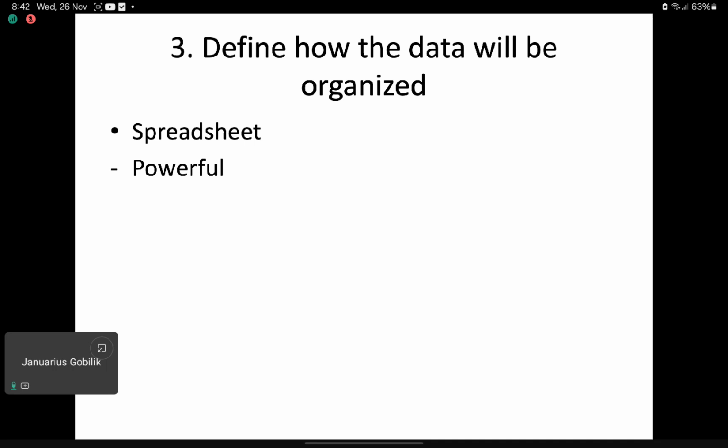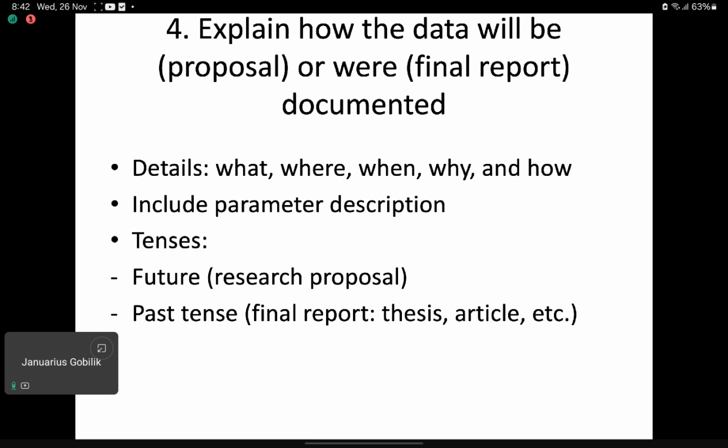But in your experimental design, I do believe that the course instructor will tell you how to arrange your data in a spreadsheet. The common spreadsheet is Excel. So you also need to know how to put it in Excel. All right, so for the next step, you need to explain everything about it. Explain the details: what, where, when, why, and how. Include the parameter description as well.